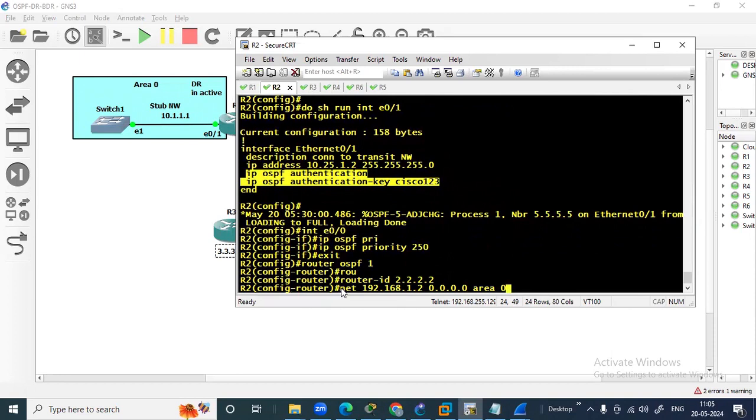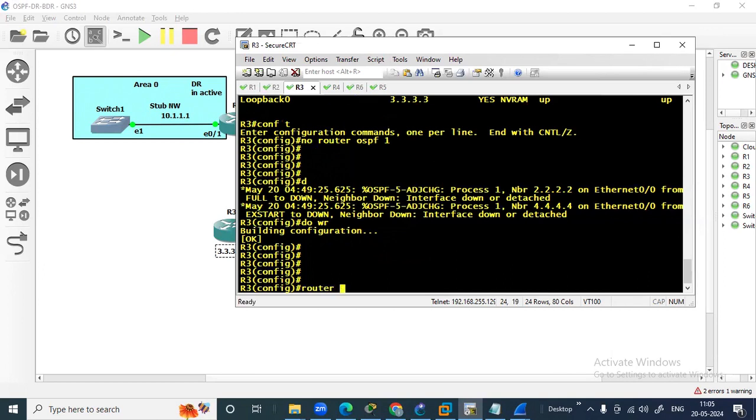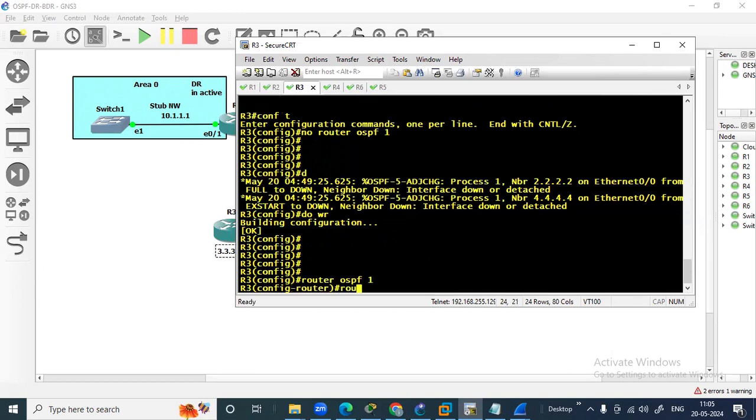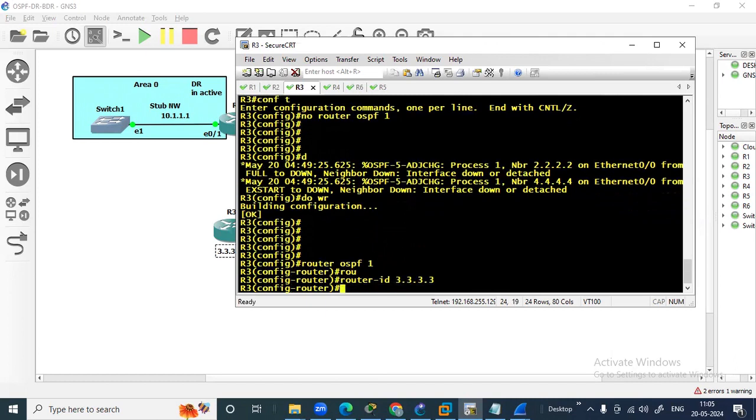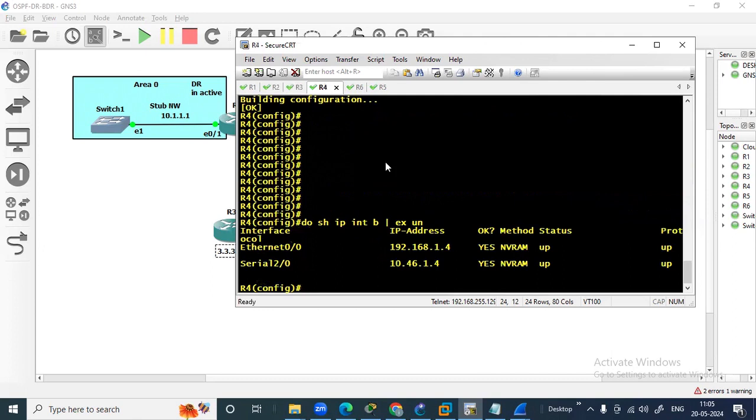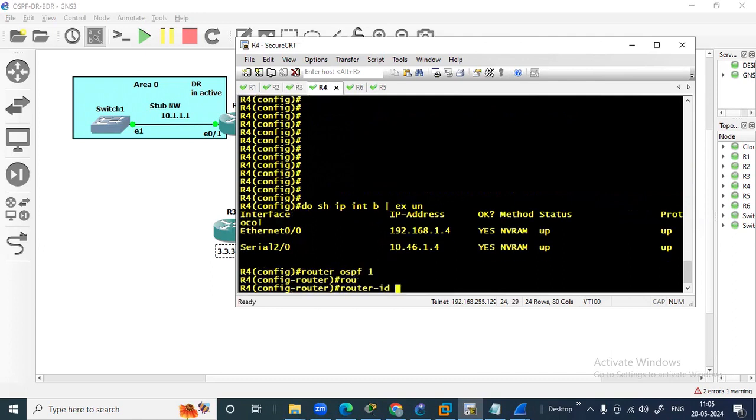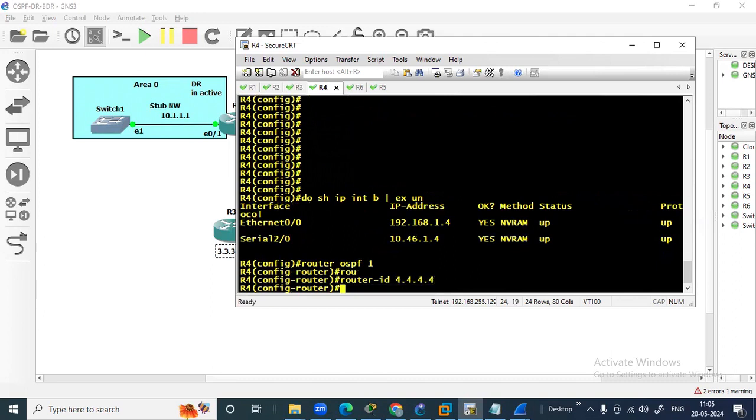All the 3 I'll press at the same time. Router 3 priority I'm keeping default. Router ospf 1, router ID 3.3.3.3, network command. And router 4: router ospf 1, router ID 4.4.4.4. Now I'll press all of them at the same time.